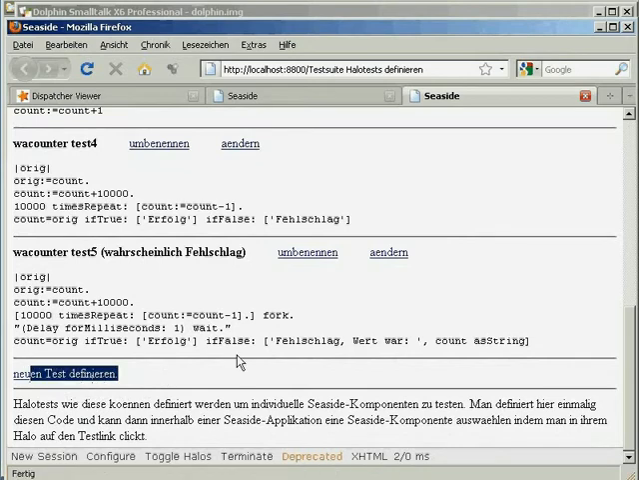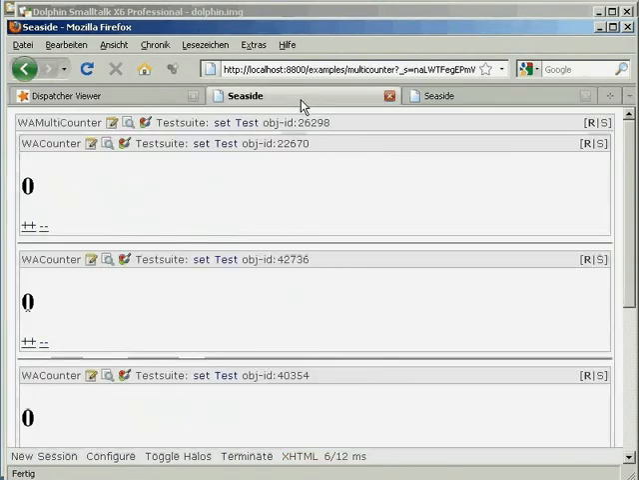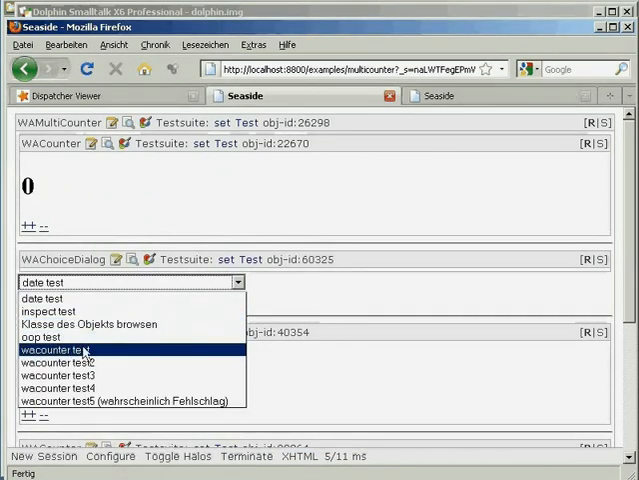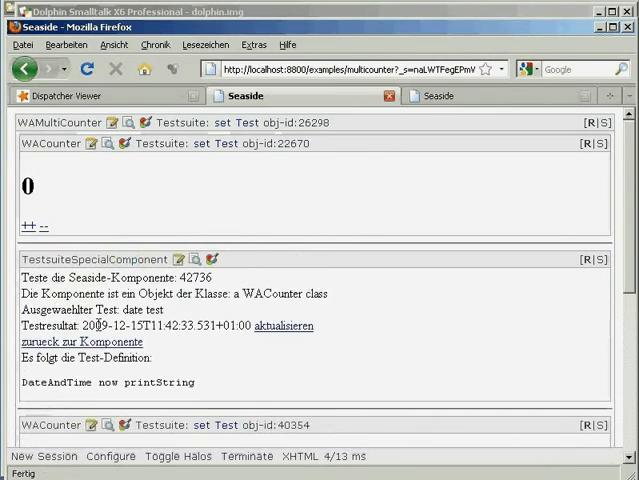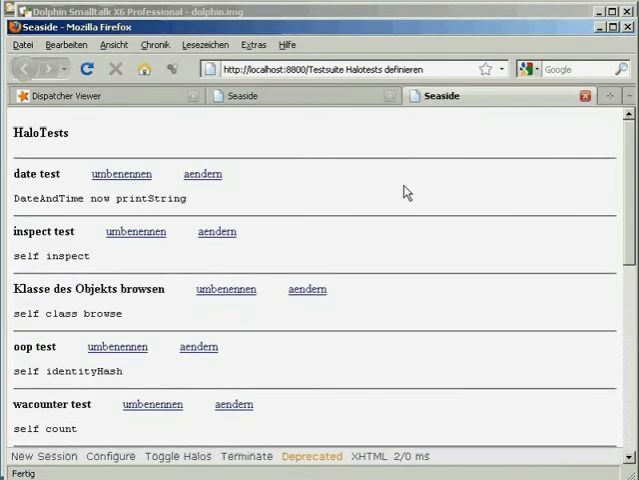At first, let us try the first entry of the list, another trivial example. In the Seaside application, we test the second counter component by clicking on Set Test in its halo. A list opens in which we can select the name of the test. The test was performed and the result was a date string. Clicking on Update repeats the test. We return to the component to select a different test.